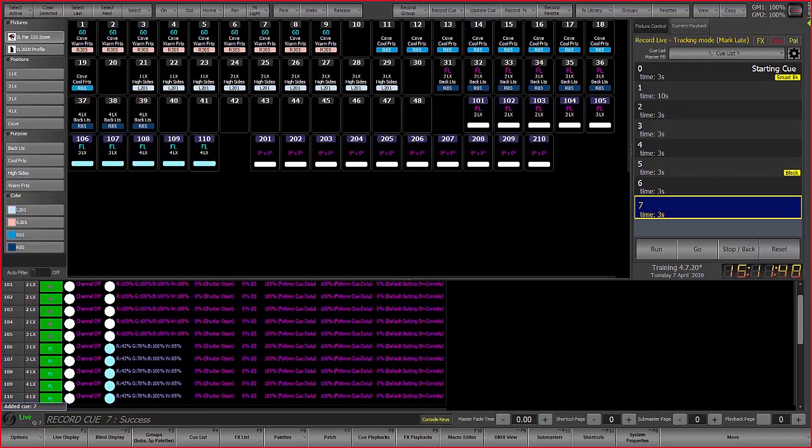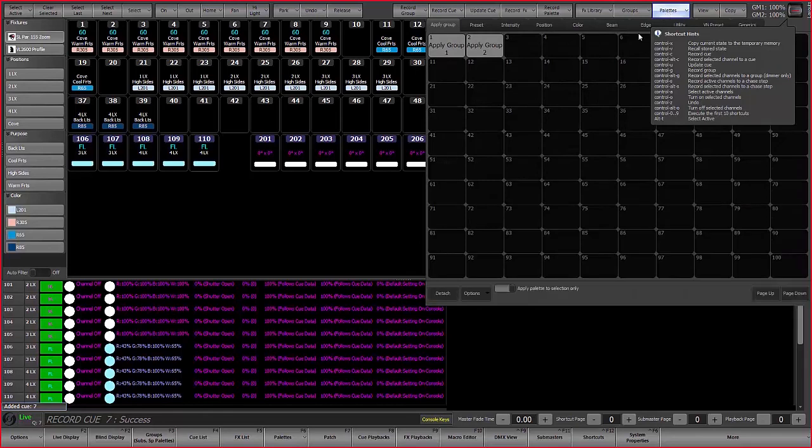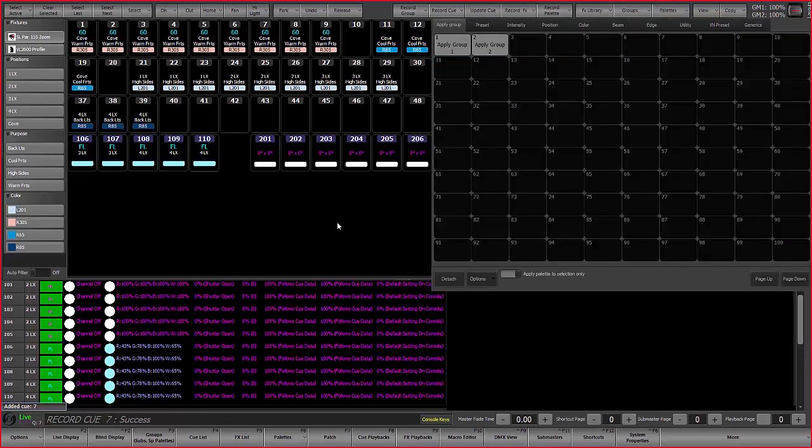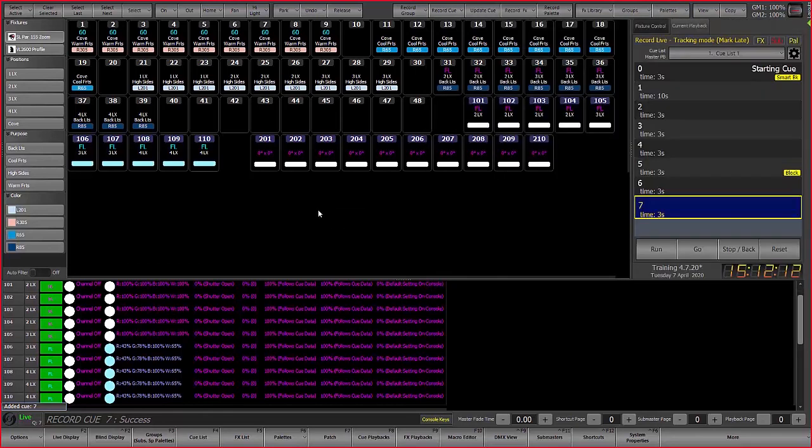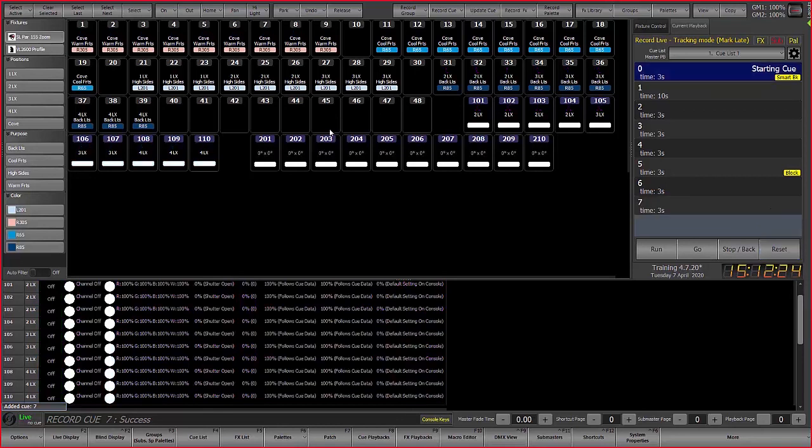So we all know from before the break how we docked our palette window off onto the second monitor. Just for the sake of this training, I'm going to put it back onto the main monitor for the simplicity of the demonstration. But feel free, if you have it on your second monitor, keep it over there because it'll actually make the workflow a little better. So I'm going to hit reset to clear out the cue.